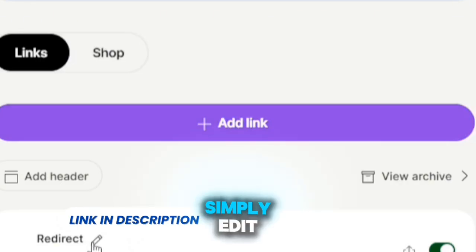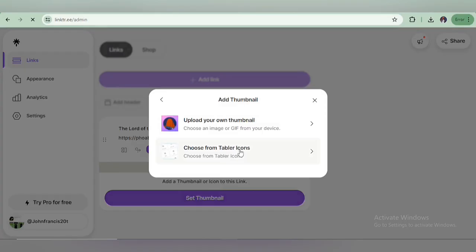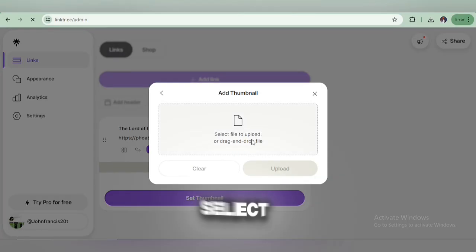Then we have to simply edit this and add what we copied. Add the thumbnail here. Click on set thumbnail, then click on upload your own thumbnail. Select this. Then we'll have to simply add the first image. This is the first image. Open it, upload, allow it to load. 100%, it has been uploaded. You can see it here. All right, so you click on add link.